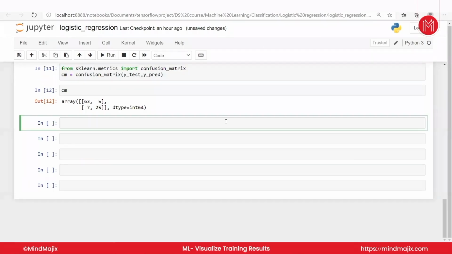Let's see how to create a visualization of the training set results. To make any type of visualization, first of all we have to import the matplotlib library. But here we already imported matplotlib. Particularly when you are trying to visualize things, just matplotlib is not enough. From the matplotlib library, there are many more parameters.